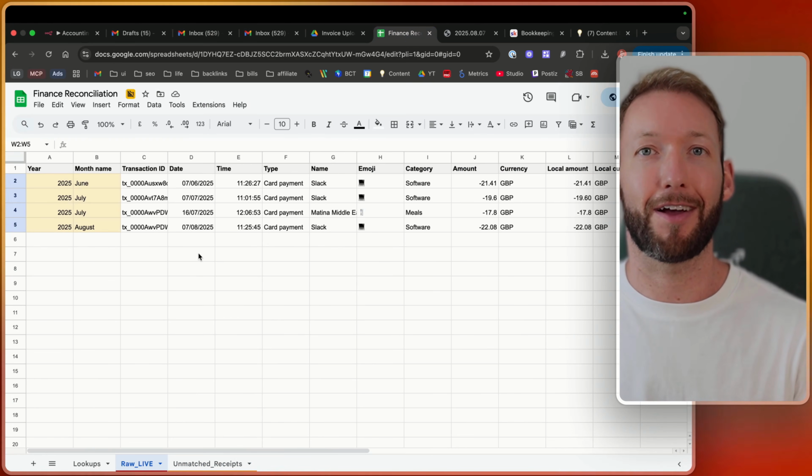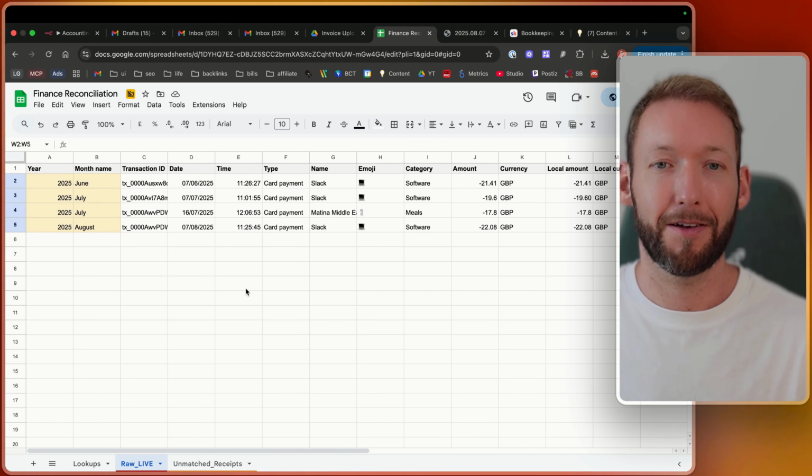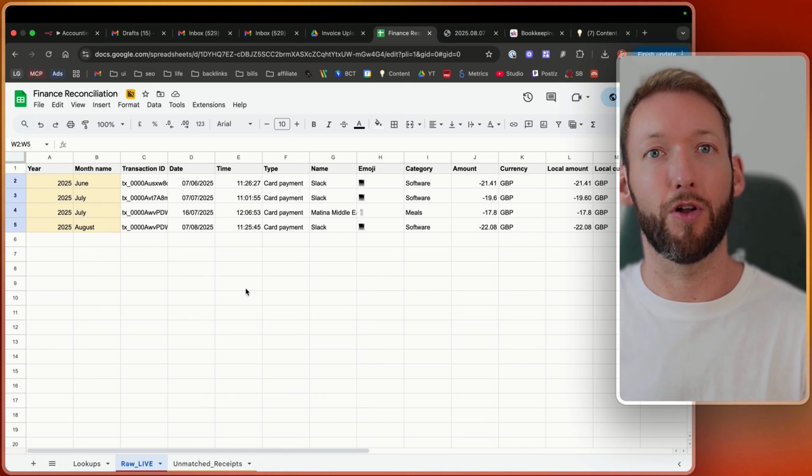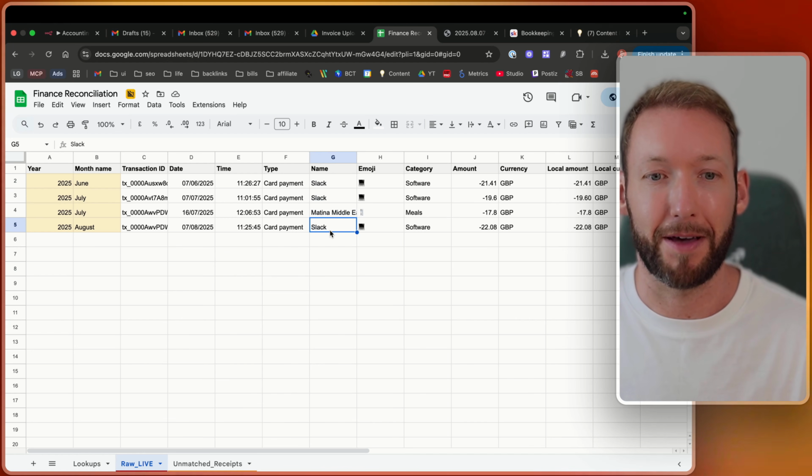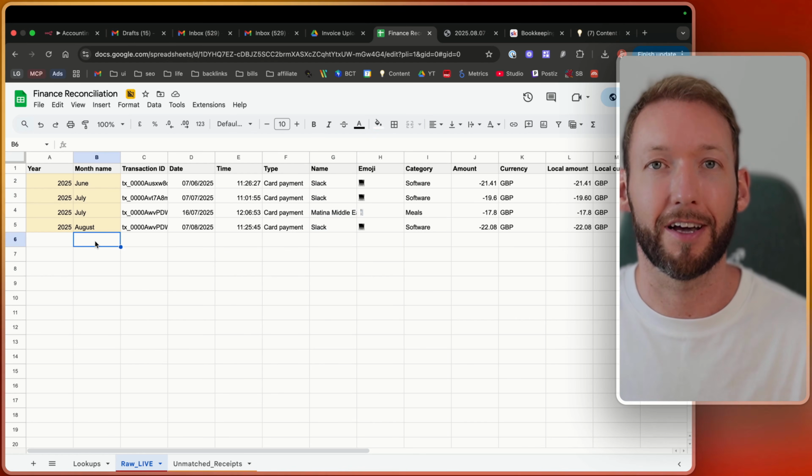It will try and find the correct one and place that correctly, mainly because it's got recency bias and it will look at the most recent transactions. So you can see we've got 3 Slack payments in here, one from June, one from July, and one from August.